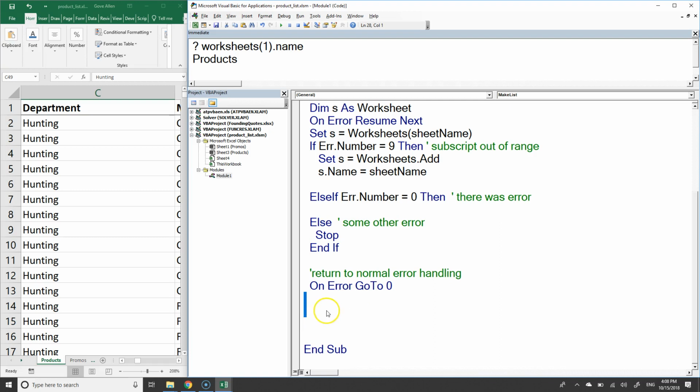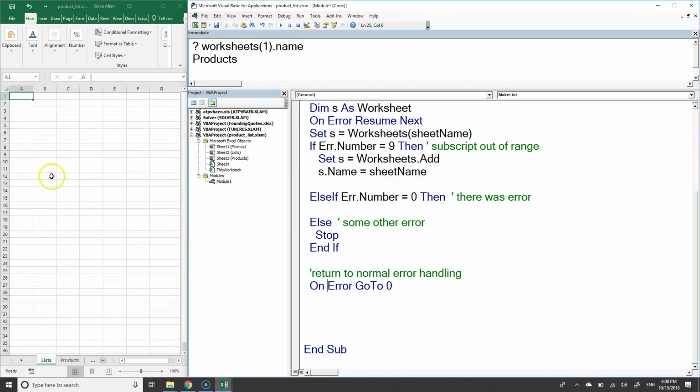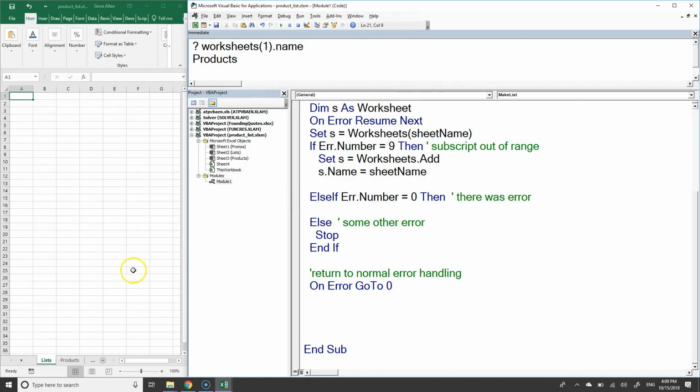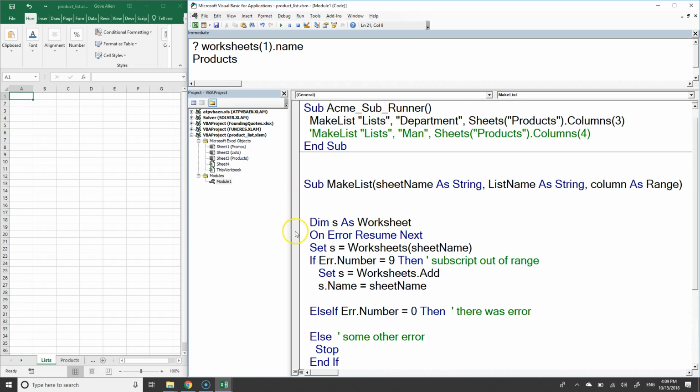Okay, so let's actually just go ahead and run this code. I'm going to run my Acme sub runner, and now it should create LIST. Yes, it's created that sheet, lists, no error. That's pretty good. Now I'll go ahead and run it again. It doesn't create another copy of it because this time, let's go ahead and step through it. I'm going to put a breakpoint here. We'll run the code.